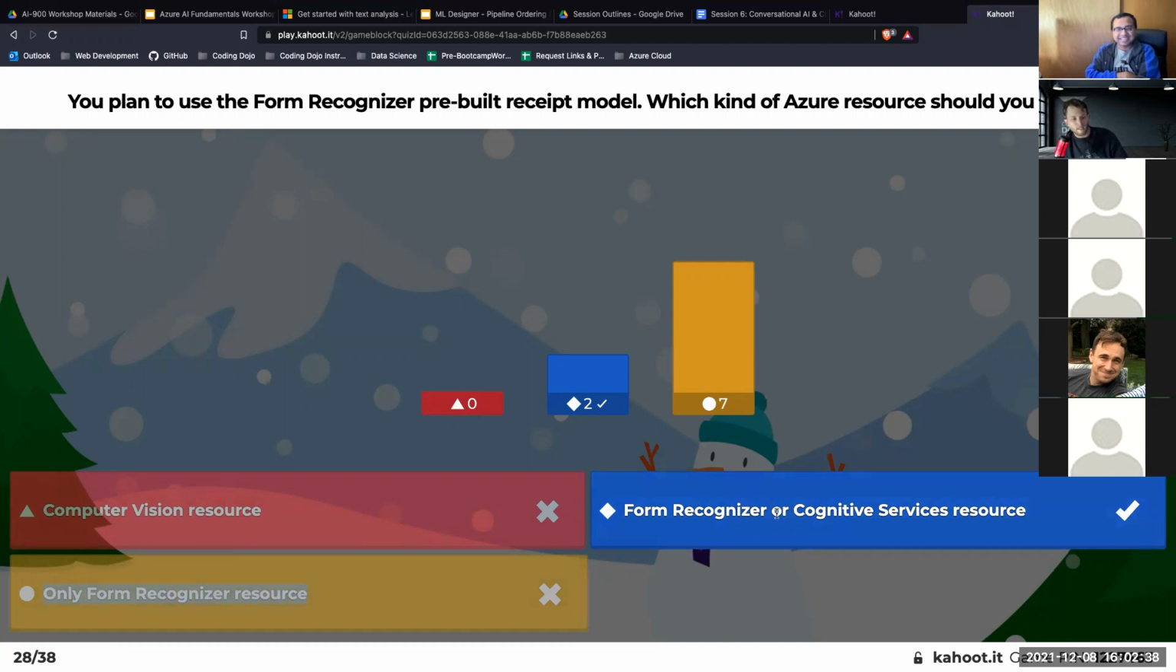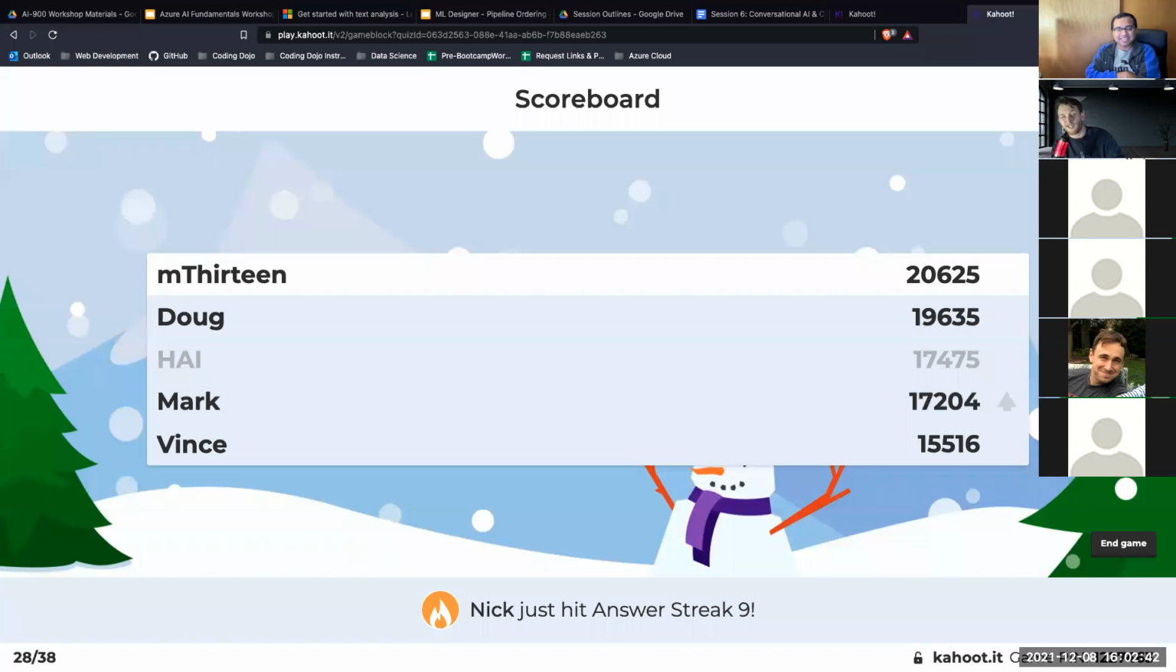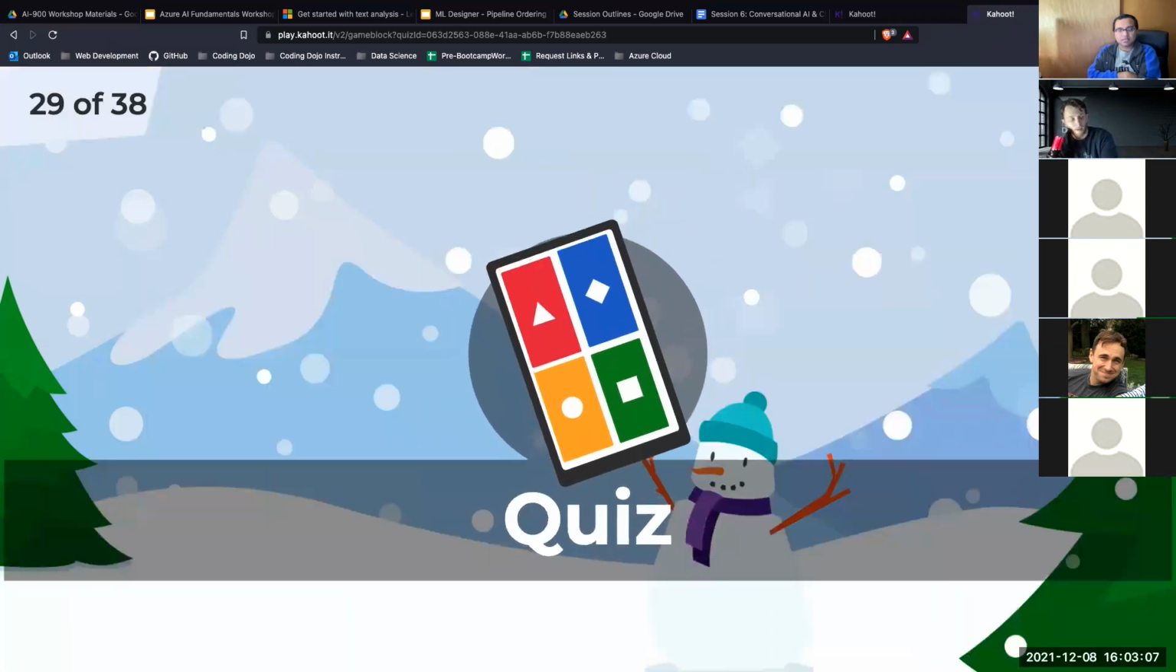That's fascinating. I guess only because you can technically use the cognitive services resource, that technically works. It doesn't say you're trying to limit. If it would have said you're trying to do it in the most cost efficient way and you're only going to use this, then yes, only the form. But because it didn't give that stipulation that money is a factor, cognitive services technically works because it technically has form recognizer in the pre-built model. So that's kind of weird.